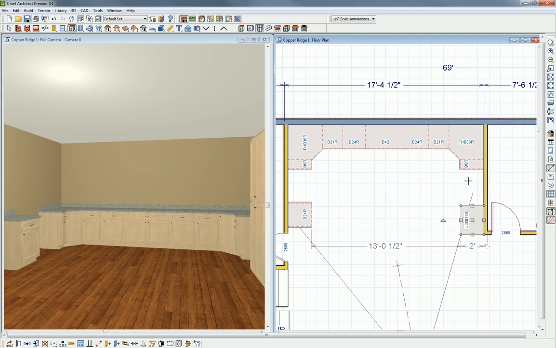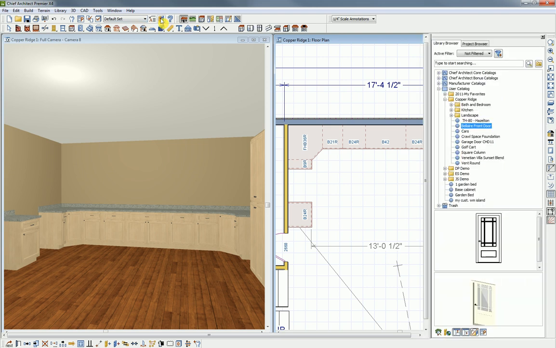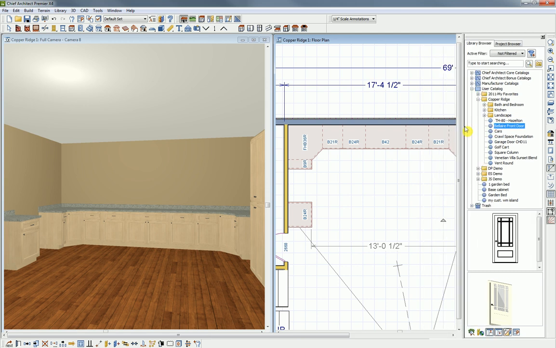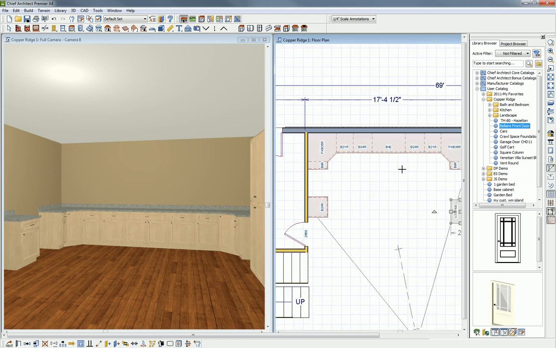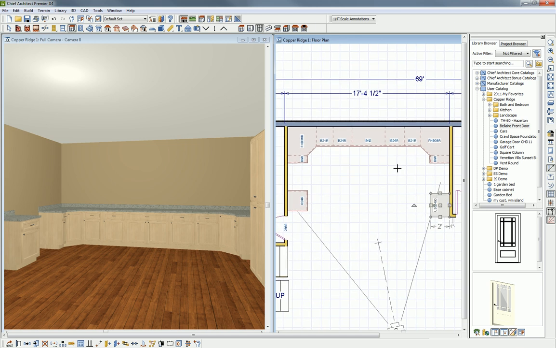So at this point, I think I'm ready to start to add some things out of our catalog. So let's go ahead and open that up. So this little icon, like a stack of books, will open up our library browser. And I'm going to pull that over and adjust it so that it doesn't quite take up so much space. Okay. I'll zoom a little bit here so we can see our plan.